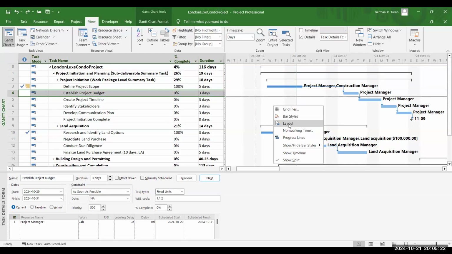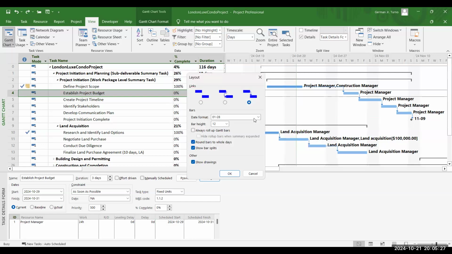And let's click on select layout. Now we can choose to rearrange the tasks and resources to get a better understanding of our project workflow. So this might help us identify dependencies or bottlenecks that we wouldn't have noticed. I'm going to choose the second option under links. And let's see how it changes the appearance of our Gantt chart.